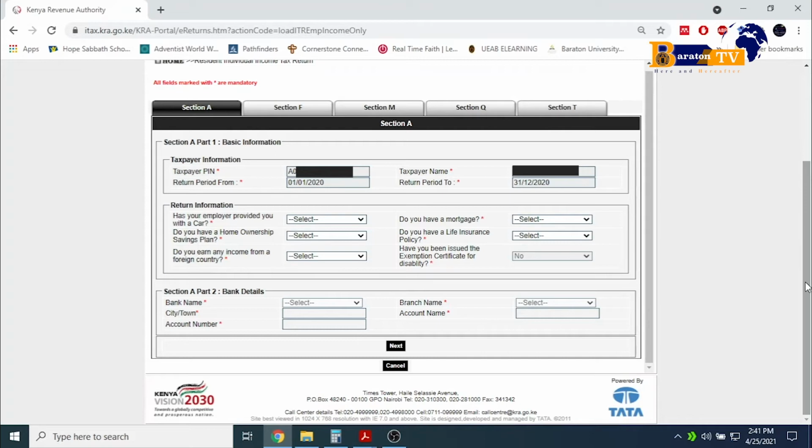I do not know if you still remember the 3 clicks. The 3 clicks will come from clicking section F, section M, and section T. That is all you need. Leave alone section A, leave section Q. Most of the time, it does not apply to many of us in the event that we have just a normal PAYE contribution without insurance, without mortgage, without exemption from KRA. Click on section F.